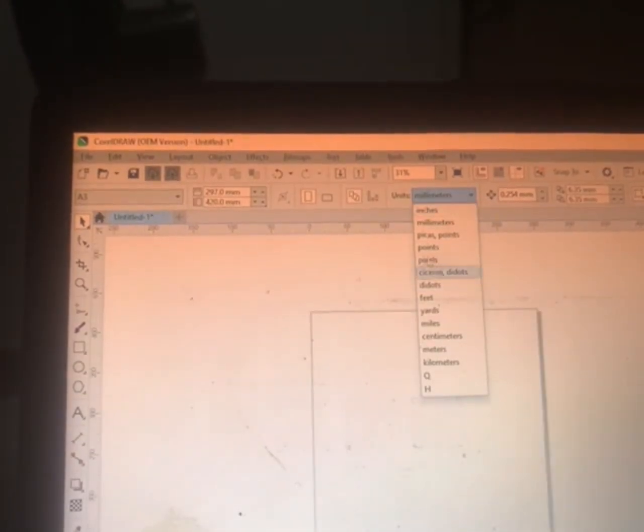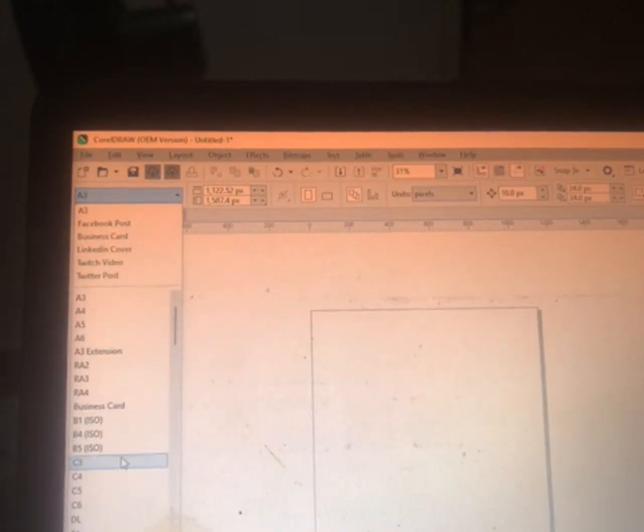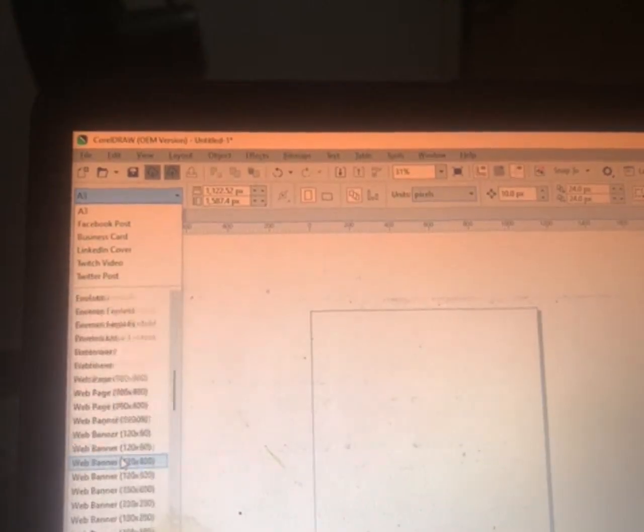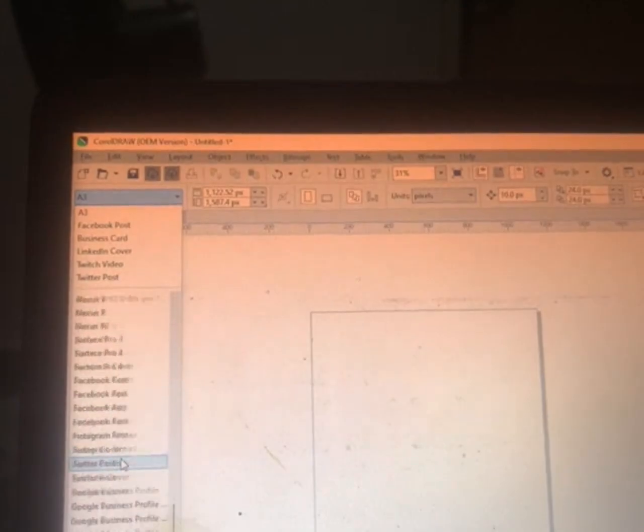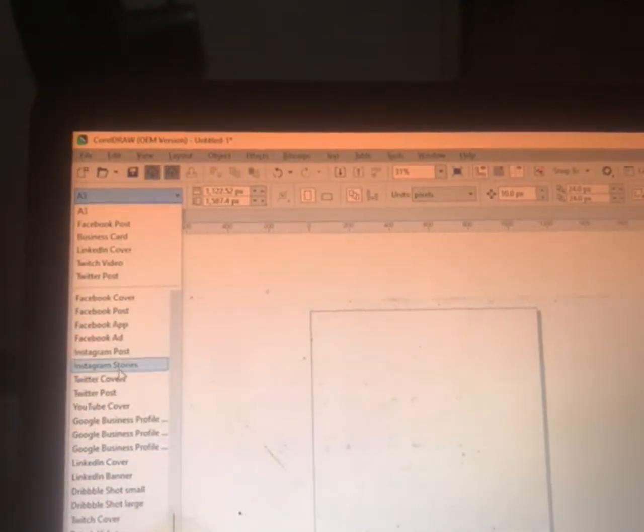So now, let's say the A3 is in millimeters. That is how it's supposed to be. The pixels is going to be for, let me say, a social media post. You can see it came out in pixels because it's for social media. I hope you guys are following me.